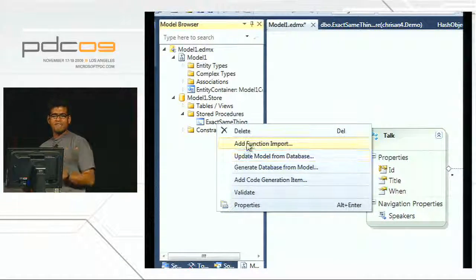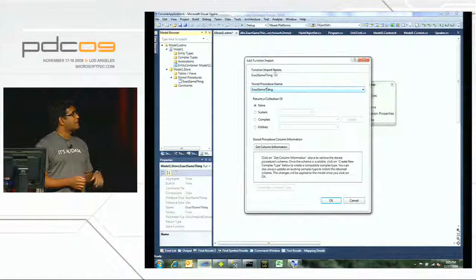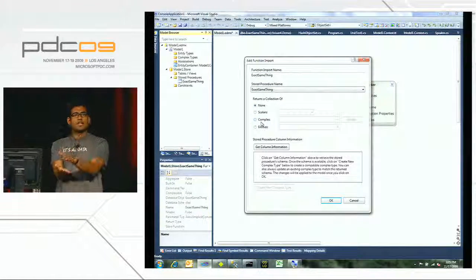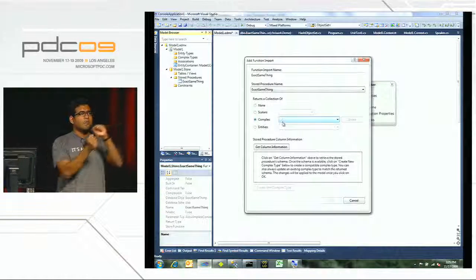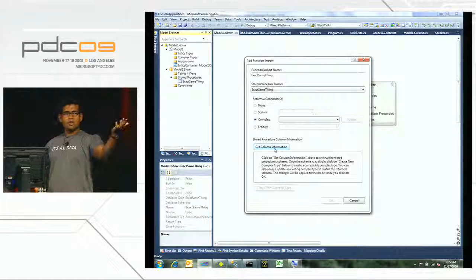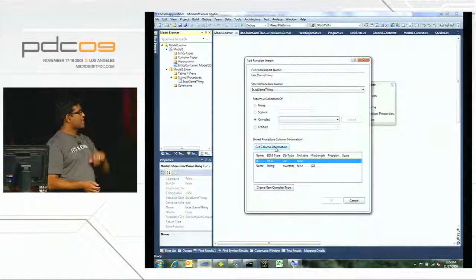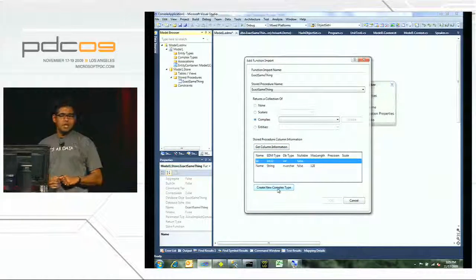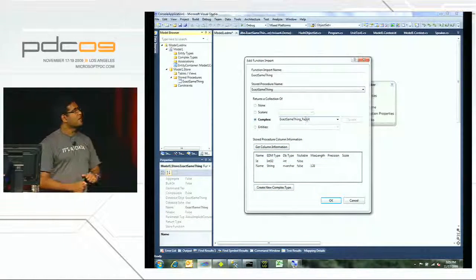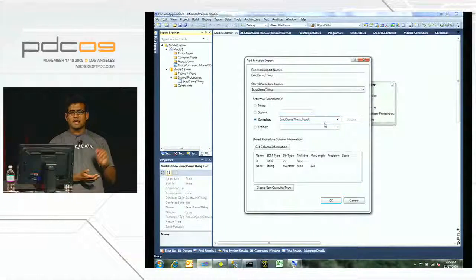So we'll go in and add a function import. And here, we can import it under the same name. And we know this thing returns a structured result. And we want a complex type in our model that corresponds to that. But we don't have one right now. So here, this is a new feature we added. We can call get column information, or press the button. And we sense the result shape of that stored proc. We can create a new complex type that corresponds to that. And we'll call it exact same thing results.